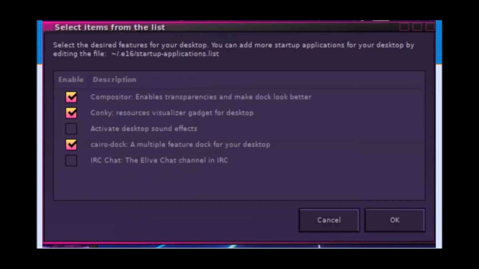For example, it's talking about a compositor, so you can enable transparency and make the dock look better. The conky for where your shortcuts are. You can activate desktop sound effects. You can do the Cairo dock, which is one of those. The conky is the one that shows you all your information. The Cairo dock is your shortcut. And if you're interested in IRC chats, you can even set that up on your live demo.